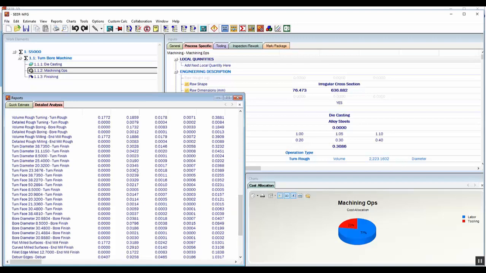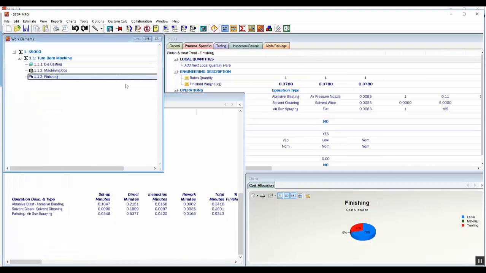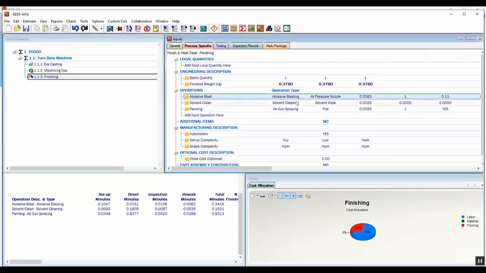And we have a long list of all the finishing operations, the volume, turning, rough turning, boring, finishing diameter, faces, forms, bore diameter, and so on. And finishing operations that are part of your environment are listed also.